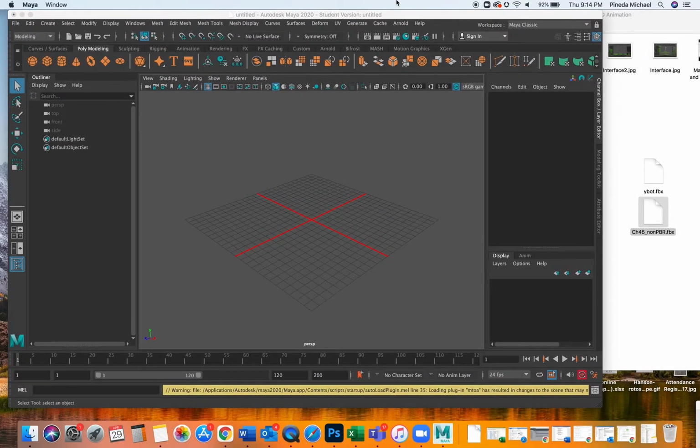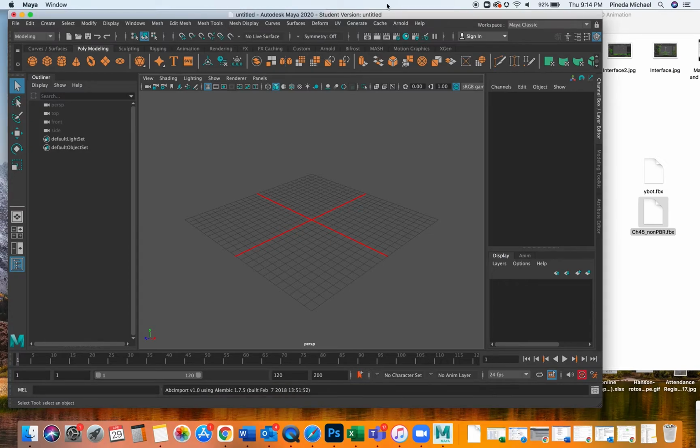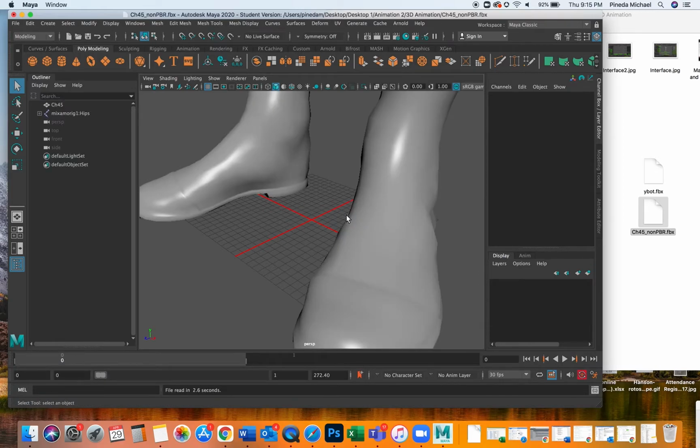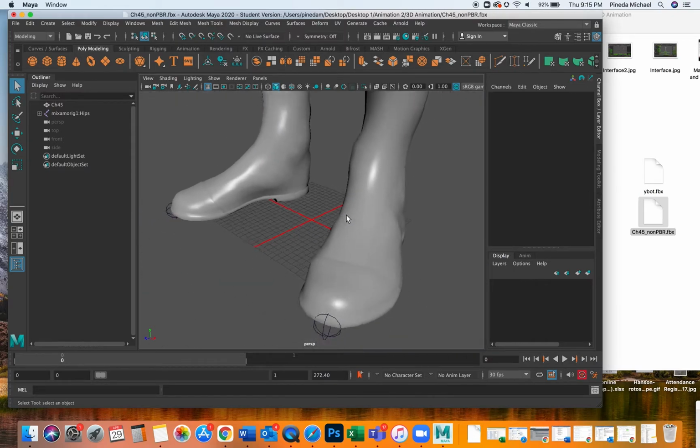Okay, Animation 2. Today we are going to experiment with a model. So I'm going to take my character here, which is on our Canvas page today for you to download, and I'm going to open this up in Maya. This is a really big dude. So there's our big dude.